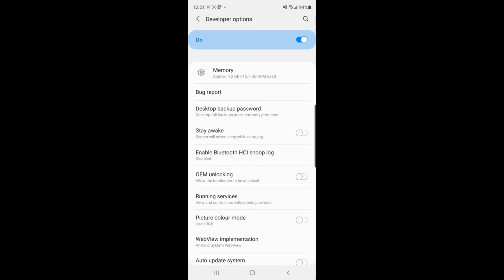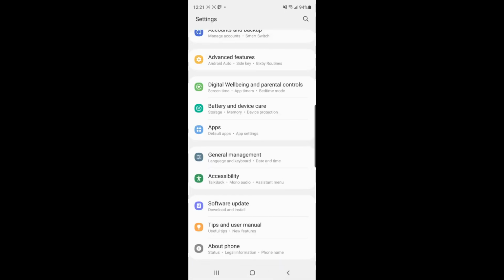And if I want to turn this off, all I simply need to do is toggle this option off here, and then that will go ahead and turn it off. Once you go back, developer options will not be displayed on your phone anymore. So obviously you will need to go back and enable it again if you ever need it in the future.